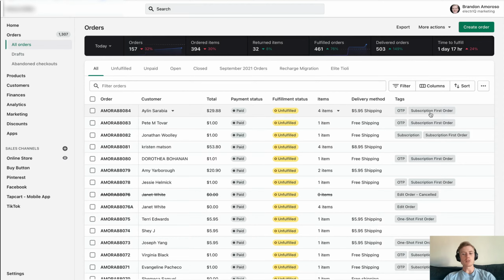And then what I'm also going to do here is save this as a view, so it'll save up there. So I'm going to say first time subscription orders. I'm going to save that view. So now if I ever go up here and click on first time subscription orders, it'll automatically filter for that criteria. And if you want, you can adjust the columns as well and the sorts, but this is essentially your order dashboard.